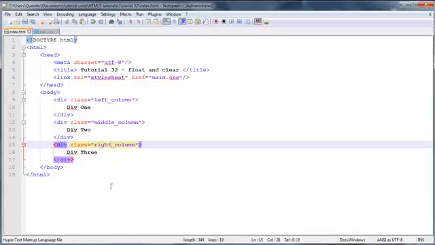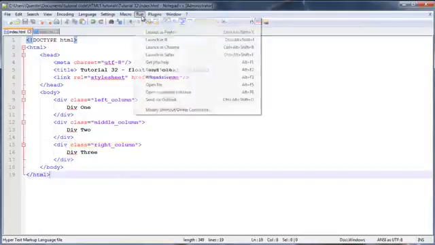So if we save this now and go over to Firefox and run this in Firefox, you can see we have div 1, div 2, and div 3. They're not exactly in columns just yet. They're still appearing beneath each other. So we need to get them to appear next to each other. But before we do that, I just want to make them look a little bit more like some blocks or some actual squares or something.